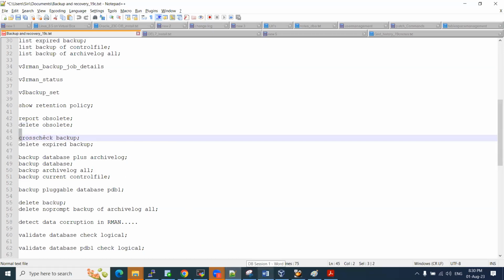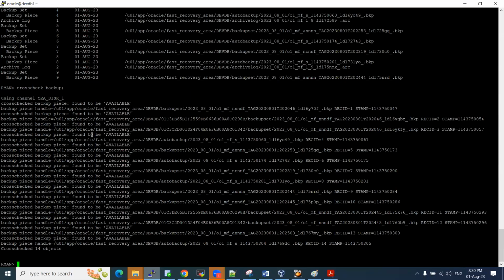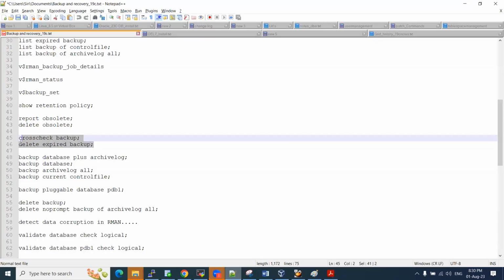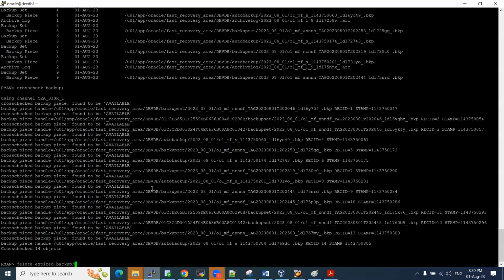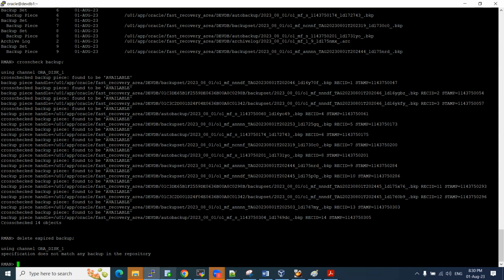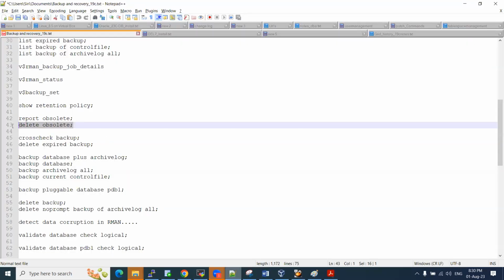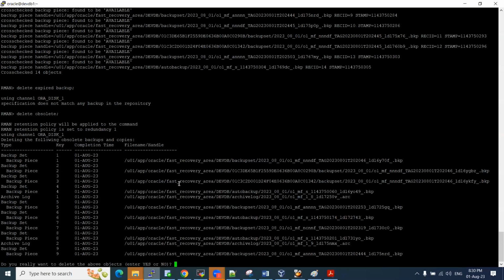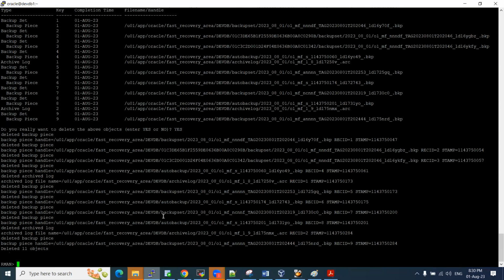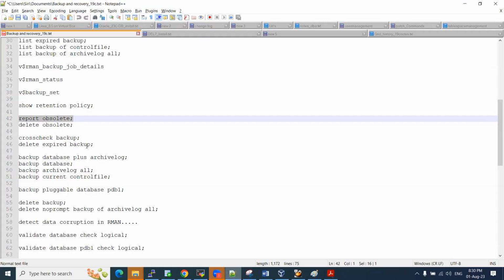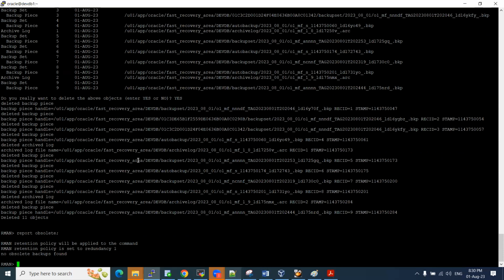We have another option also, crosscheck backup. Use this command also. It will show you the backup pieces which are there, and also the obsolete ones. Here you can use delete expired. I don't see any expired backup pieces, those are not matching. Obsolete, if you want to delete, you can delete it. If you want to delete all, it asks for a prompt, yes or no. You make it yes. Yes, I have deleted. Now you can crosscheck again to see if anything is reported. I don't see anything.